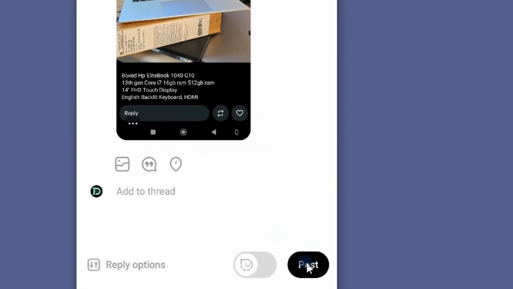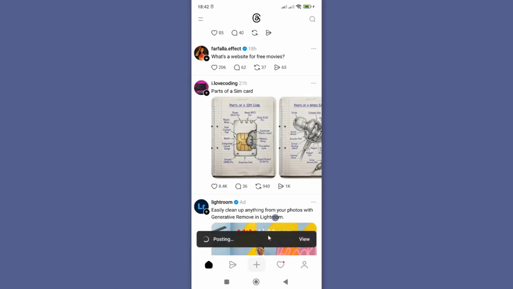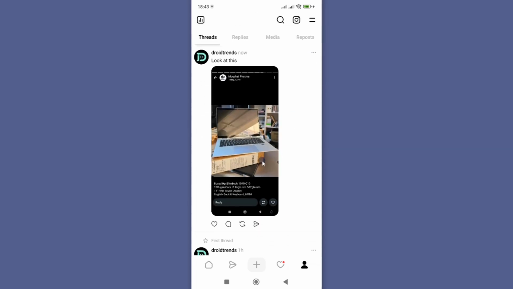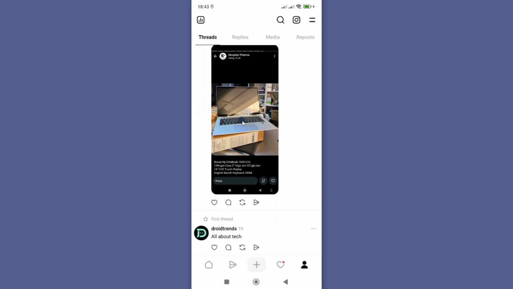Finally, publish it by tapping on post. This will begin processing, and finally our image has been posted. So if I tap on view here, I can see the image that I published is here. So that's how you can upload or publish a file, image, or even a video on Threads.